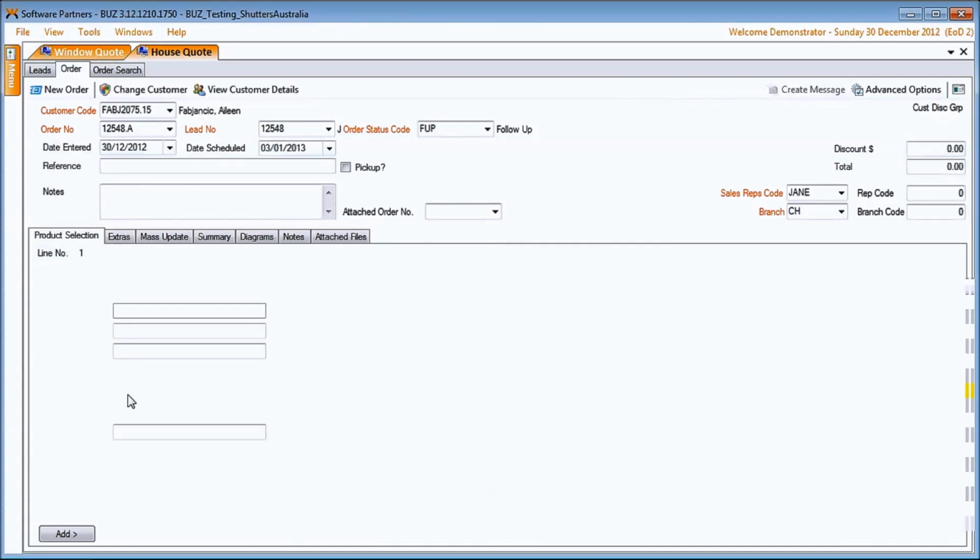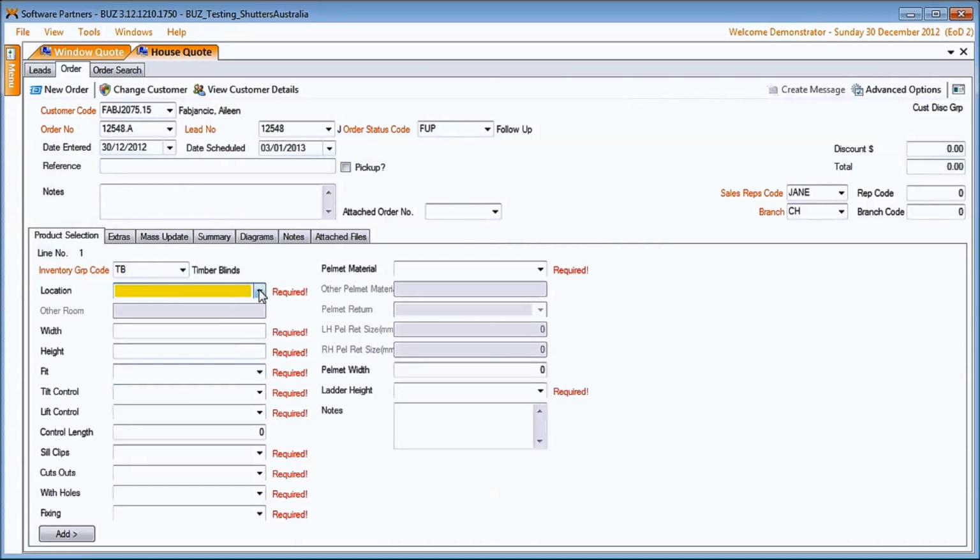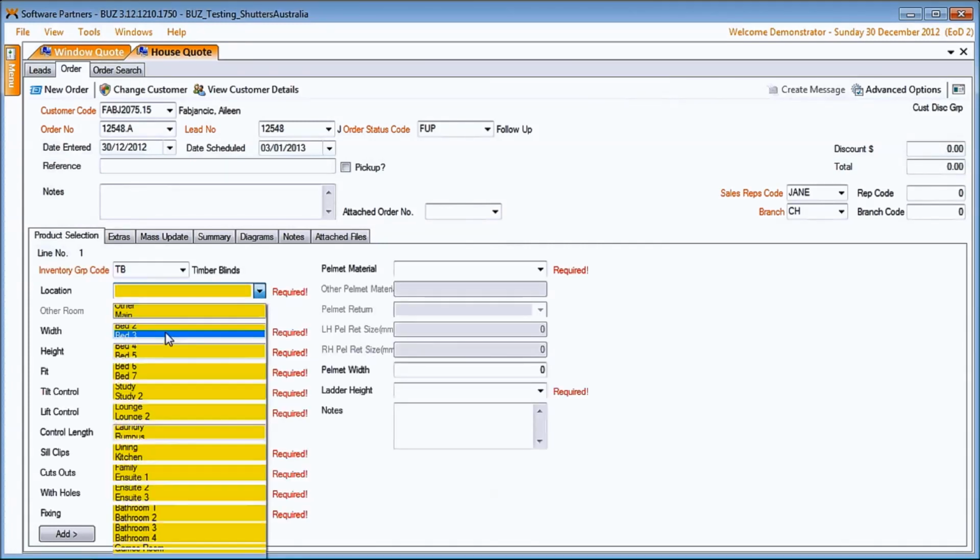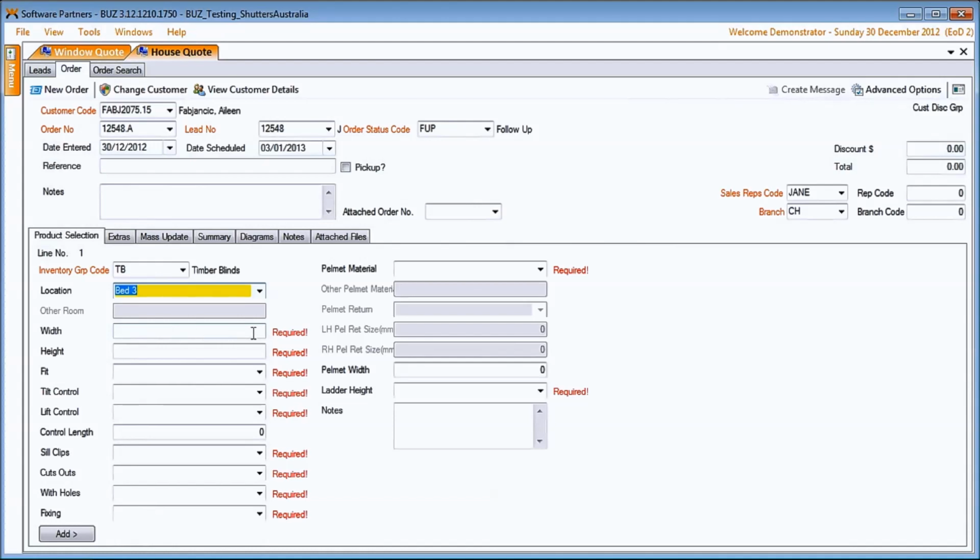I'm going to choose a timber blind, and I'm going to the location of the bedroom 3 and so on. Now this is a house quote, which is where you go through, measure the whole house, and then come back and sit down with the customer and do the choose the fabrics and that.